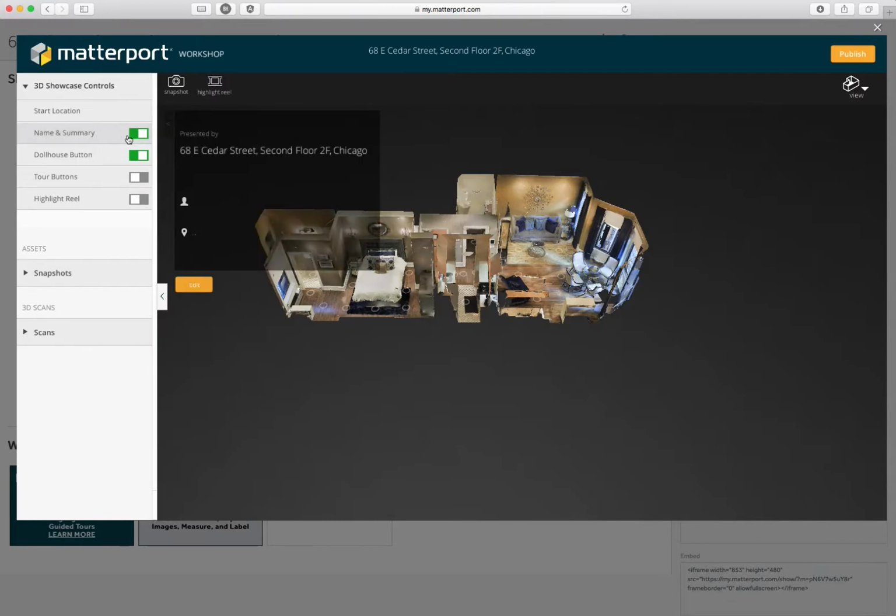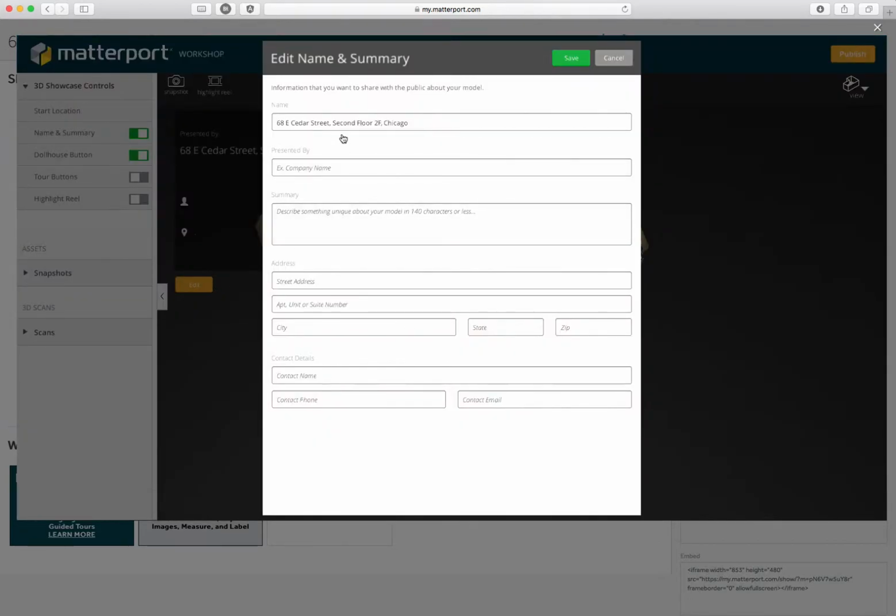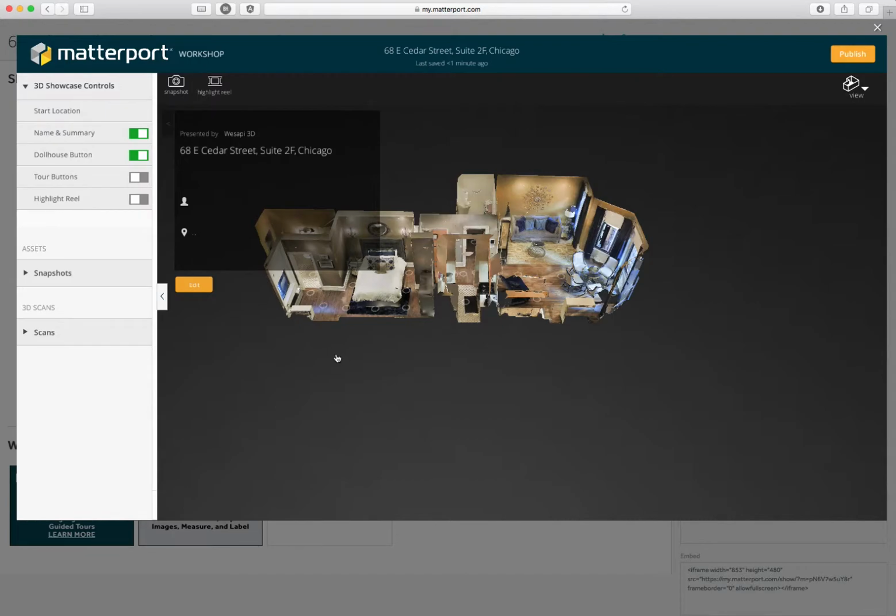Let's go to Name and Summary, Edit, and make sure the name of the property is properly formatted. In this scenario, I'm going to say Suite and put in Wasapi 3D as the presented by. Go ahead and save.